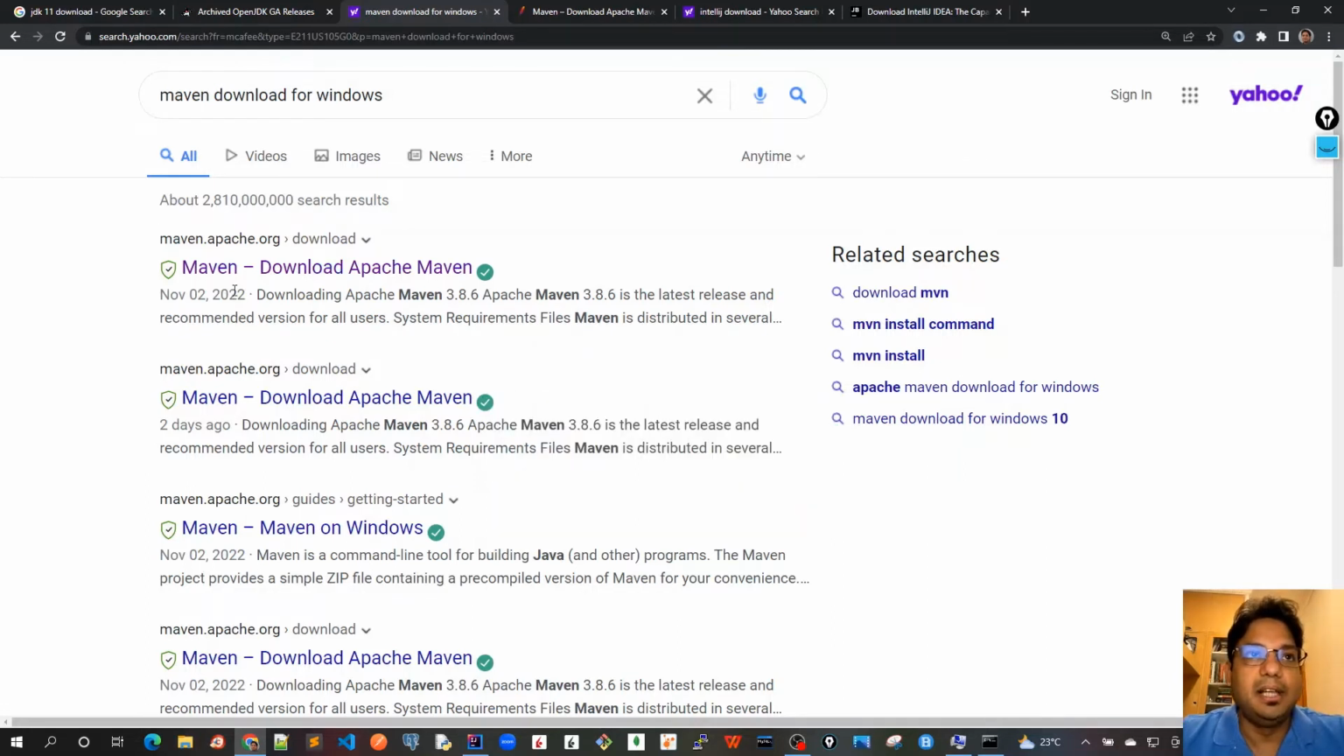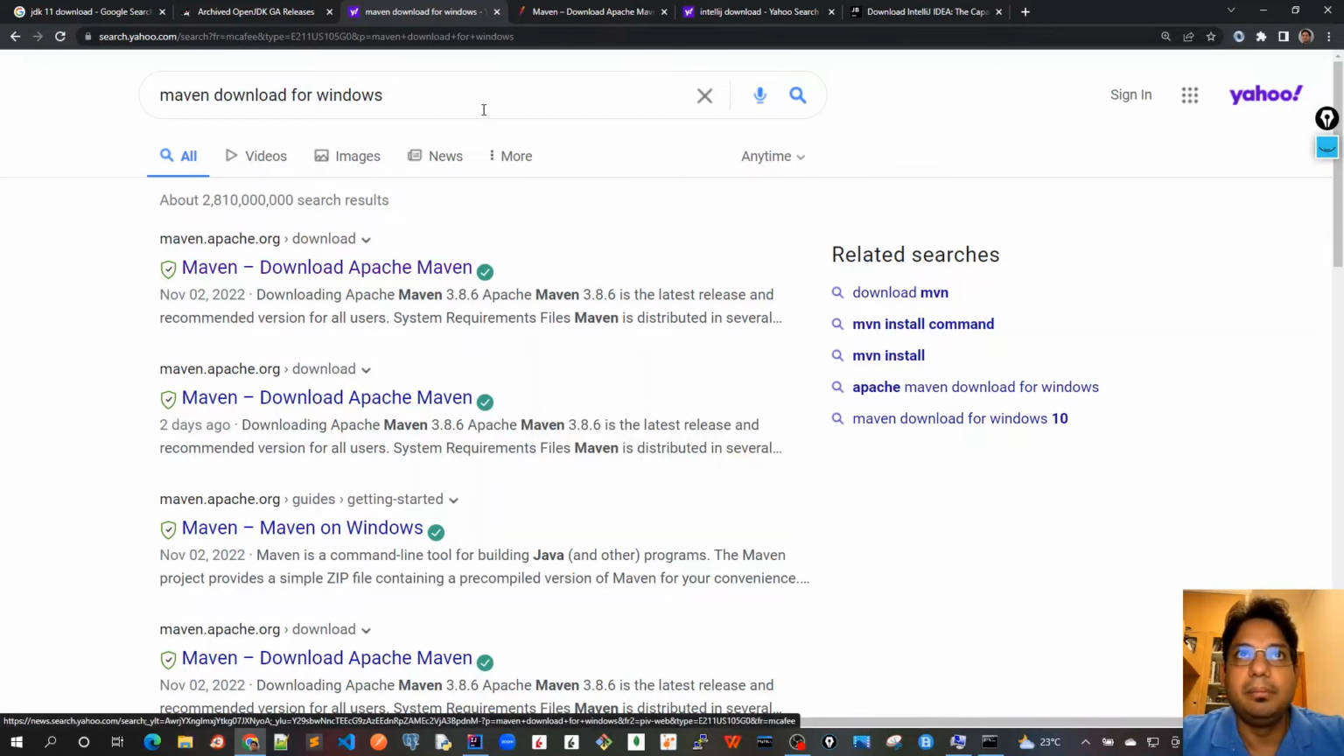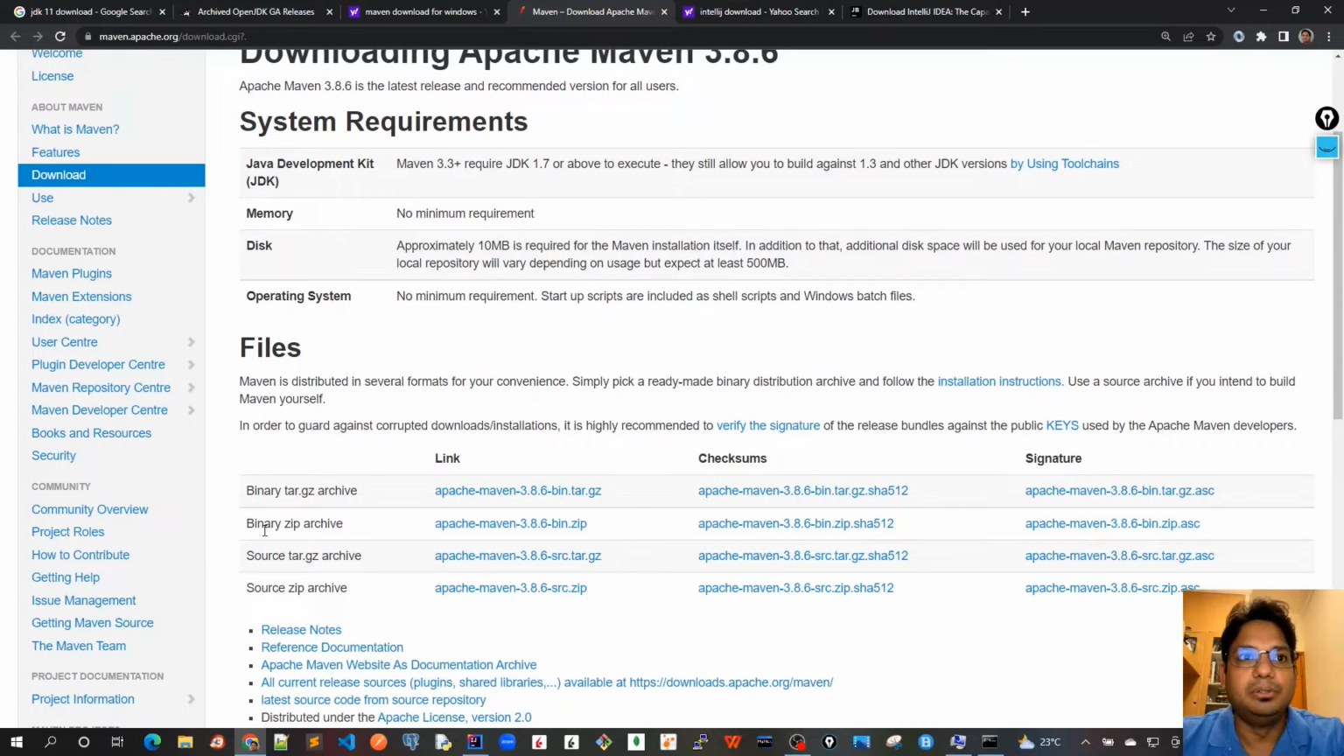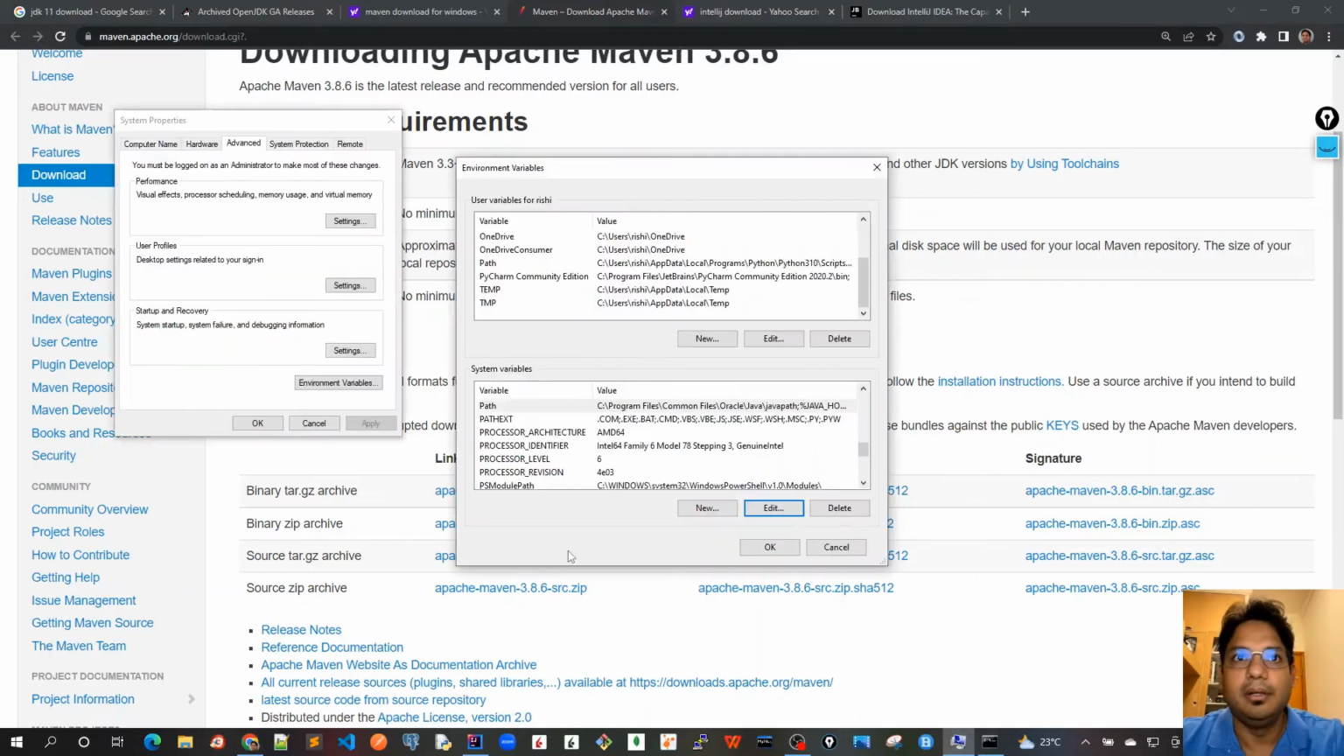Once you get this, just click on the first link, which is Download Apache Maven, which will open this page. Here there are very clear instructions about each operating system and the steps. Because I am on Windows, I will use this binary zip archive. Once you click on the binary zip, you need to extract it, and similar to the JDK, it will create an installation folder in your local directory. Once you have got Maven installed, again, you have to set the system properties so that you can run Maven commands from the command prompt from anywhere in your computer.